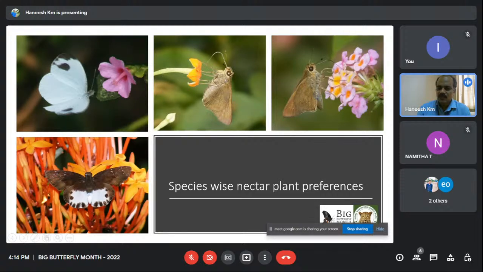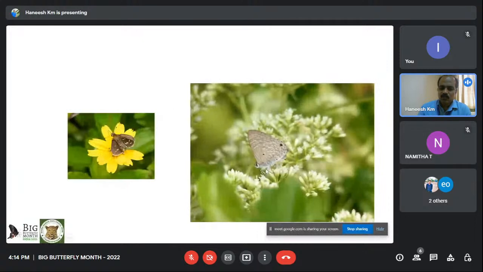And some of the butterflies having a very small proboscis, they'll be looking for smaller flowers for nectar. So species-wise, they'll be helping certain kinds of plants, and that will help the pollination of those. So you can see that this small butterfly is feeding from a very small flower, okay, and some of them may be feeding from a very big flower.